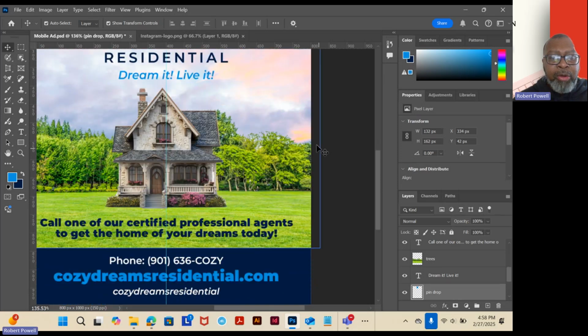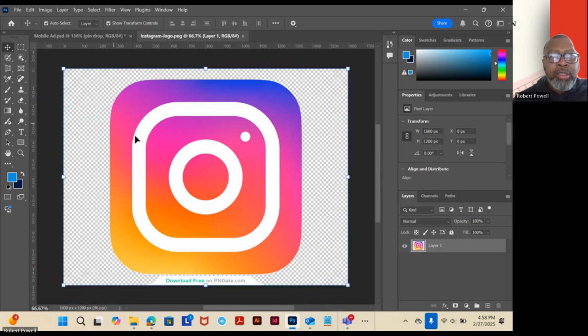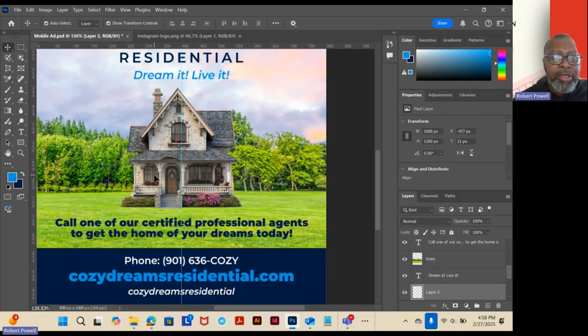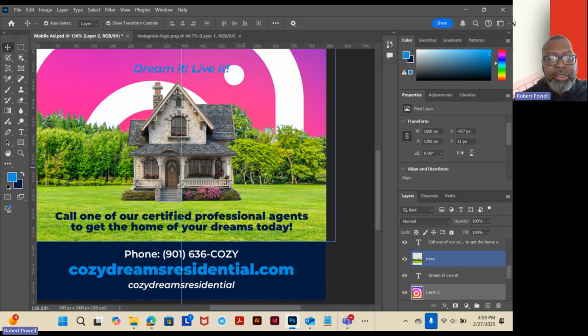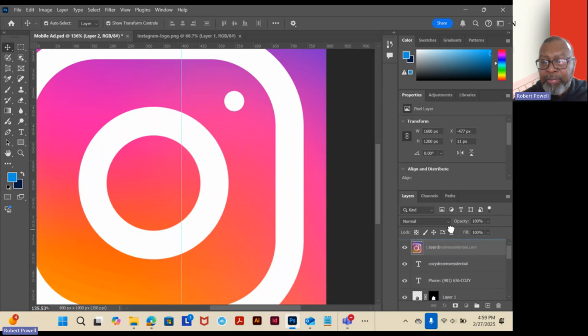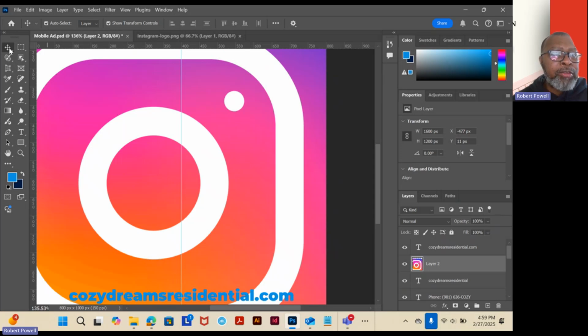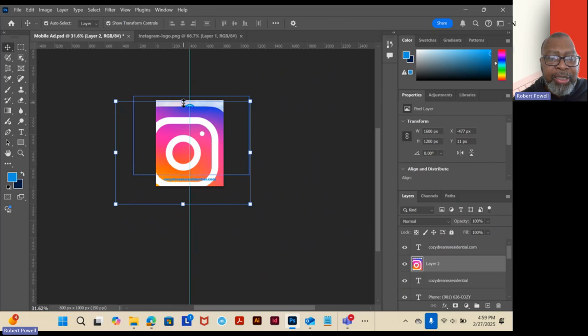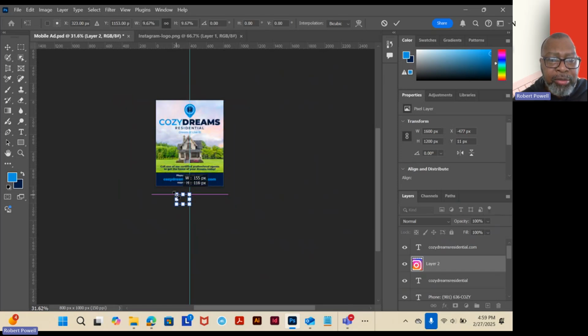So I now want to add in my IG logo. So we take it, drag it, come down here. As you see, it's in the back. We're going to bring it all the way up to the front. The way we bring it all the way up to the front is just drag it up to the top. And using our move tool, if you zoom out, you'll see how big it actually is. So it's scaled all the way down.